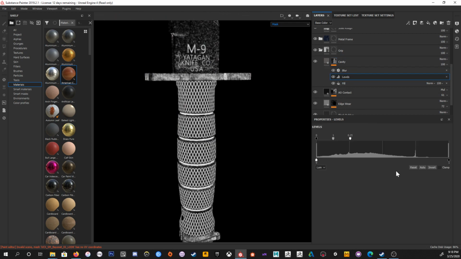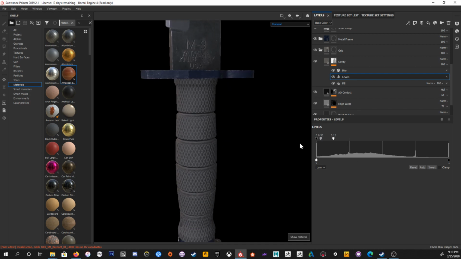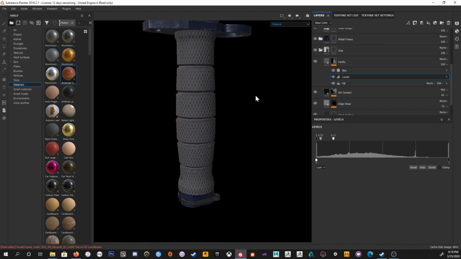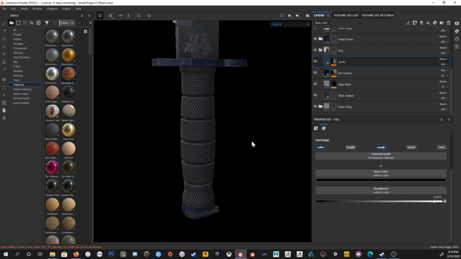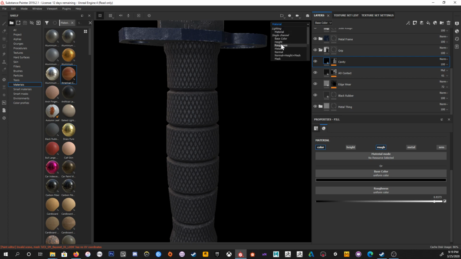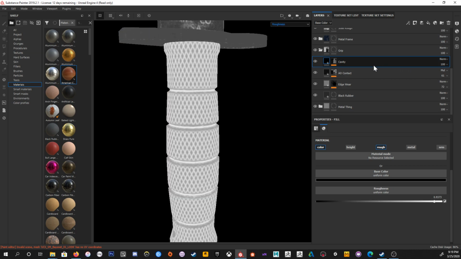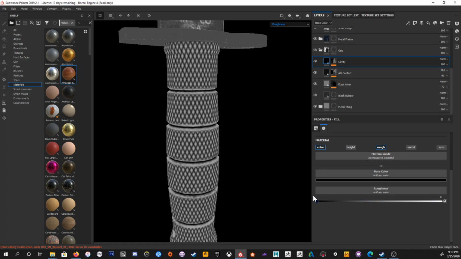And now, like before, it's a bit intense. So maybe we can reduce the levels on this. Not really. Let's make it darker. So let's reduce. No.